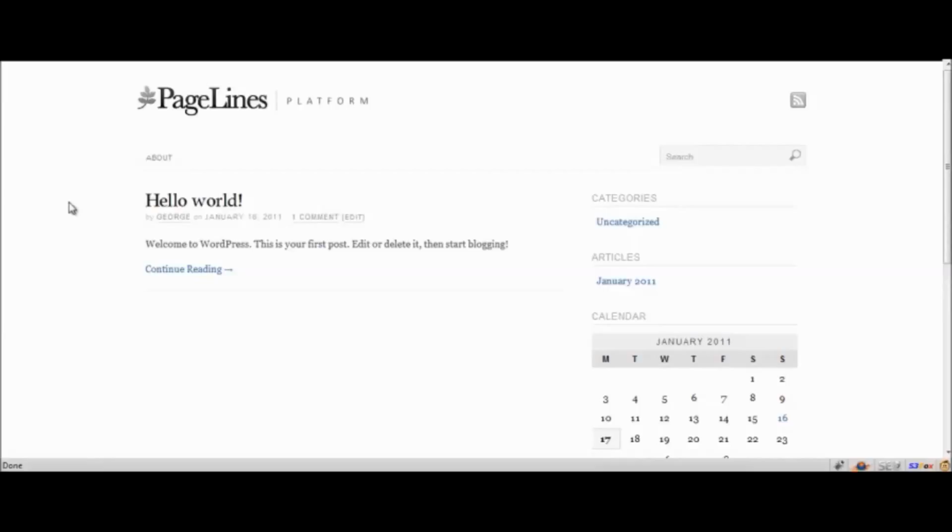Now I recommend you actually don't pick a theme that has an image here, because then you're going to have to create an image every time, and it's going to affect the search engine optimization of your site. So while this is a great theme and a great looking one, very simple, I would actually recommend not picking one with a logo here.